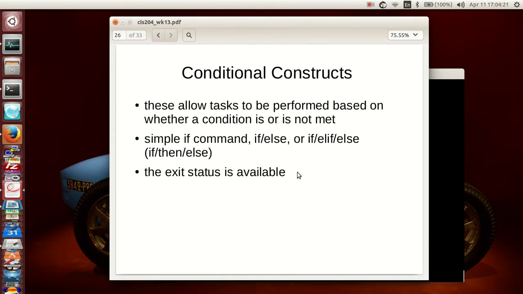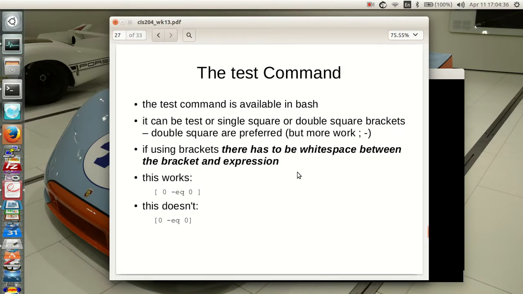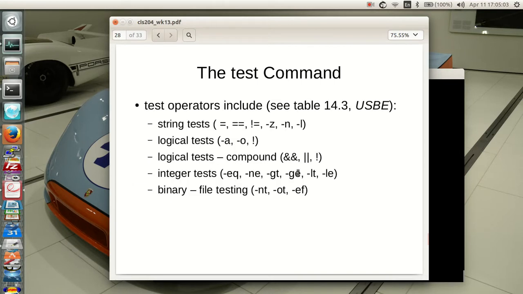So, conditional constructs. These allow tasks to be performed based on whether a condition is met. So simple if command, if else, or if, else if, then else, and you can use the exit status to your advantage. The test command is available in Bash. It can be test or single square or double square brackets. Double square brackets are preferred, but it's more work. If using brackets, there has to be white space between the bracket and expression. So this, 0 space equal 0, works. But the 0 without the spaces, equal 0, does not work. So you have to keep those spaces in there.